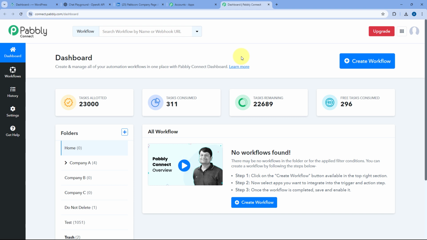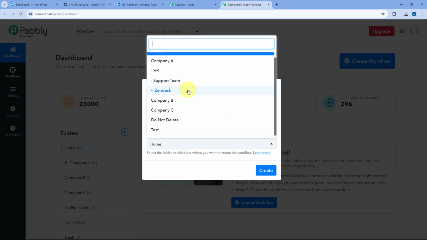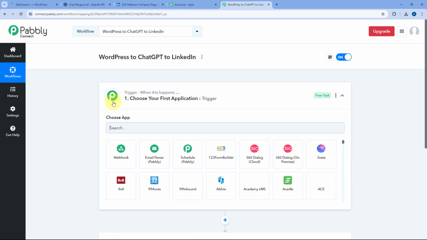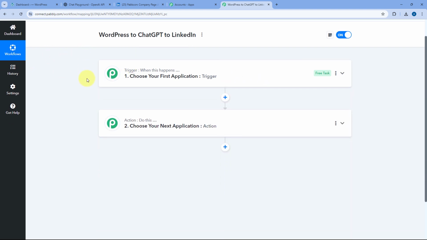And here we have to create an automation workflow. Click on this create workflow button and give this workflow a name. Let's say I would like to name my workflow WordPress to OpenAI or ChatGPT to LinkedIn. You can basically give any other name of your choice. Then just select the folder of your Pabbly Connect account in which you want to set up this automation and click on create. And as we click on create, here you can see our Pabbly Connect workflow will open in front of us.